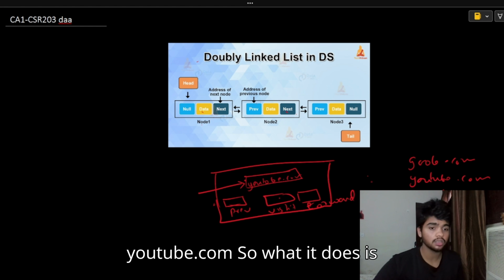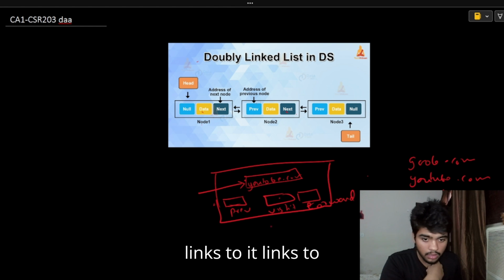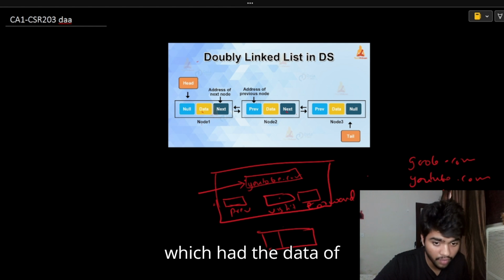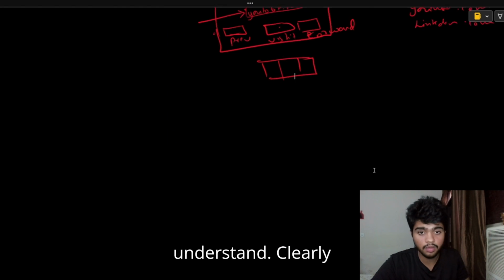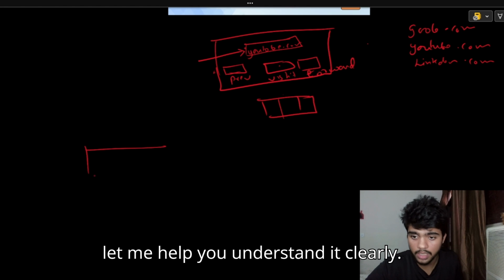When we click on the previous button, it links to the previous data frame, node 1, which had the data of www.google.com. Let me help you understand it clearly.